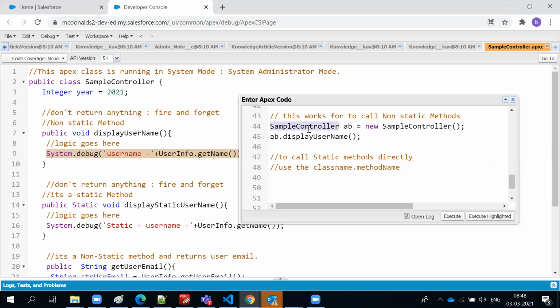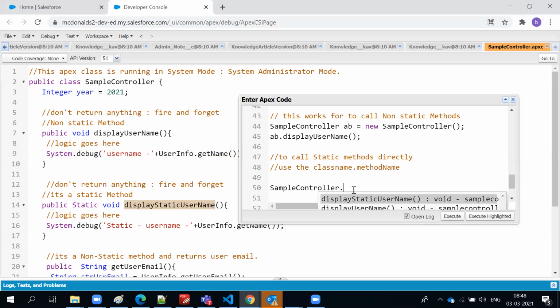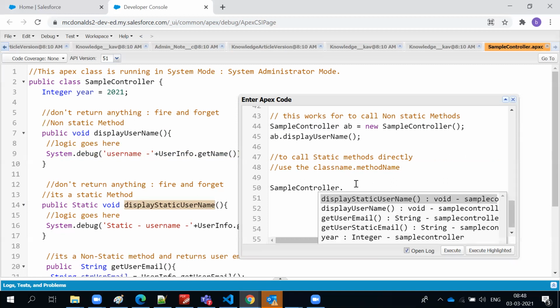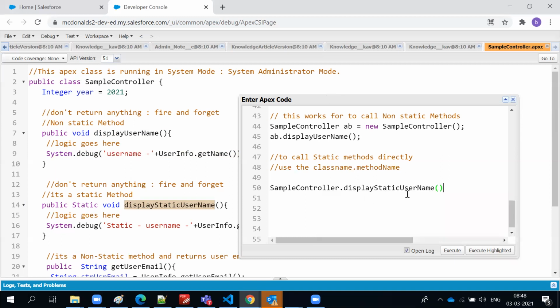How to do it? The class name is this, and what is the method name? You have display static username. When you write the class name dot, you're trying to get a method name. Look at this, display static username, it has already come up here. Either you can copy and paste it, or you get it by default. So sample user dot display username is the method you are expecting to call.